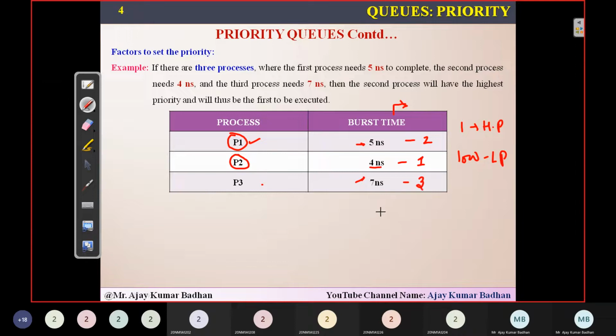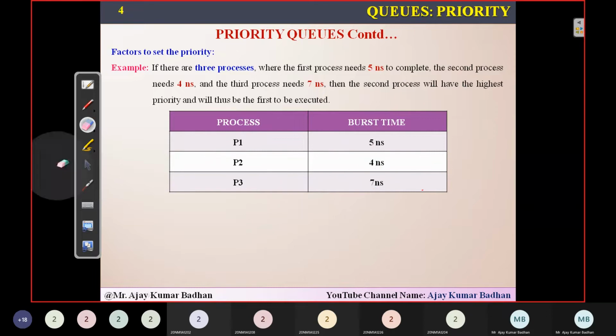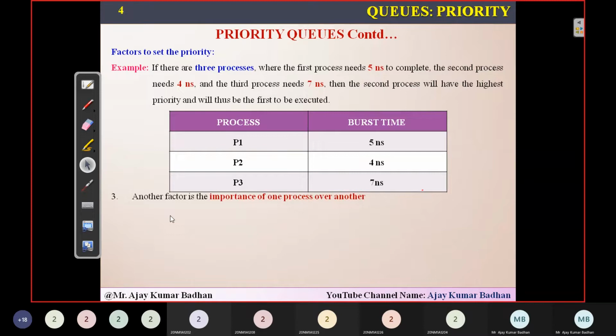When we execute the processes, first P2 will be given the chance to execute and complete its task in 4 nanoseconds. Once it has completed, we give the CPU to process P1 to complete its task because it takes less time than P3. Finally, when both have completed, we are left only with P3. P3 will be allocated the CPU and can take 7 nanoseconds to complete its task. This is how priority queues are implemented in our operating system. Mostly it is used in operating systems, and this is one of the factors used to determine priority: whichever takes less time will be allocated first.